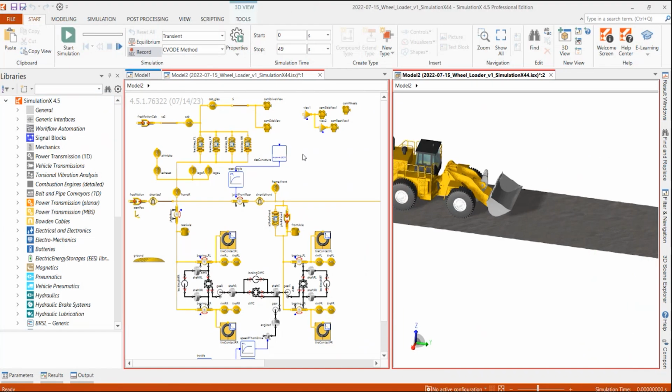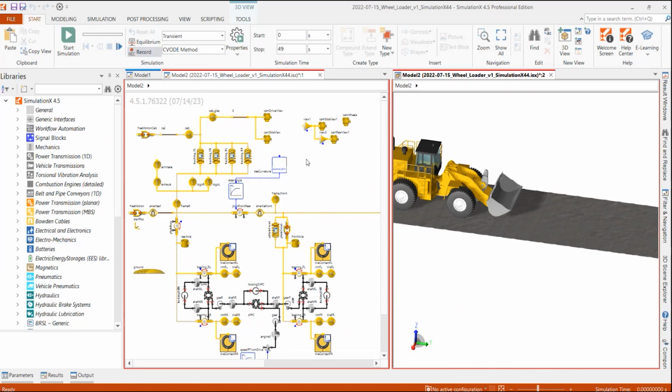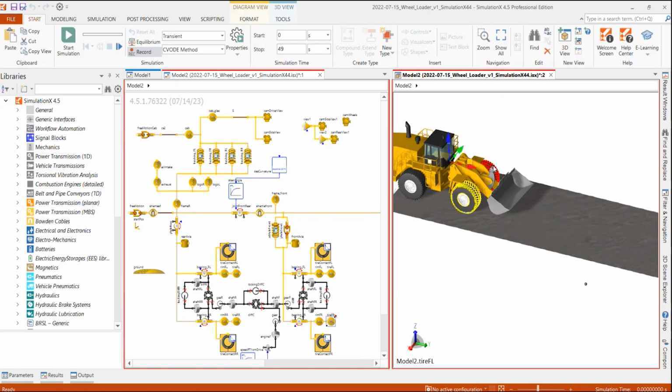Once the model is open, you can see two main views. On the left is the diagram view, showing the different model elements and how they are interconnected. On the right is the 3D view, which provides the physical representation of the system. The model uses elements from the MBS libraries, giving the components their corresponding 3D representation.